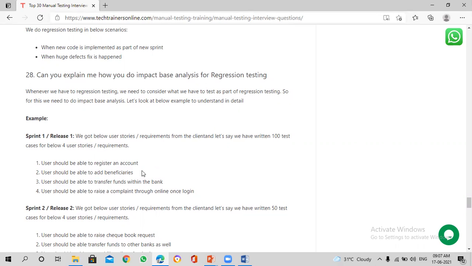Whenever you are taken into a project, your supervisor or your client always says only one thing: make sure you thoroughly do the regression testing. Whenever the client says you do thorough regression testing, your client or your supervisor will not come and explain the impact-based analysis. They expect you should know what regression testing is. They expect you should do the impact-based analysis and make sure you thoroughly do the regression testing.